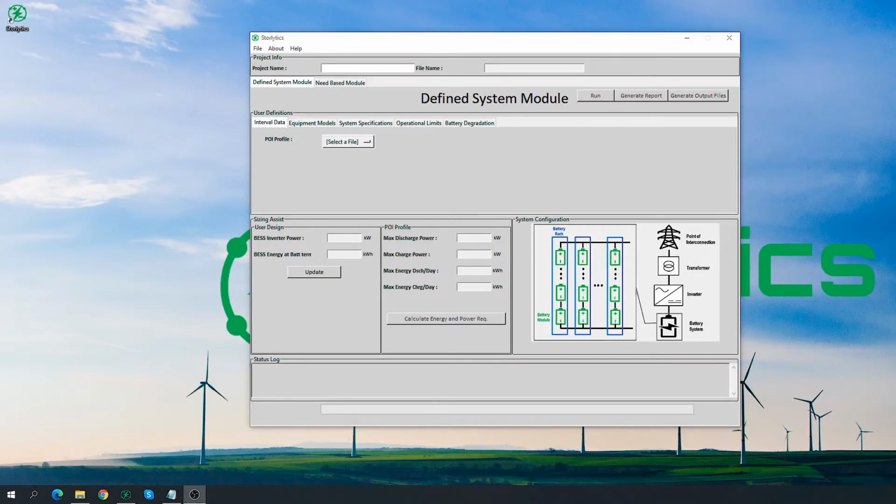Today, we're going to look into an example of using the Defined System module to design a battery energy storage system to maintain point of interconnection power requirements. The point of interconnection requirements could be based on various use cases for battery energy storage systems, including PV smoothing, frequency regulation, energy arbitrage, peak load shaving, and so on.